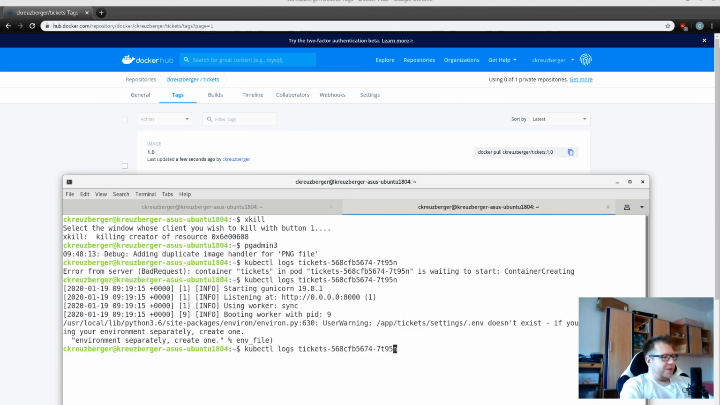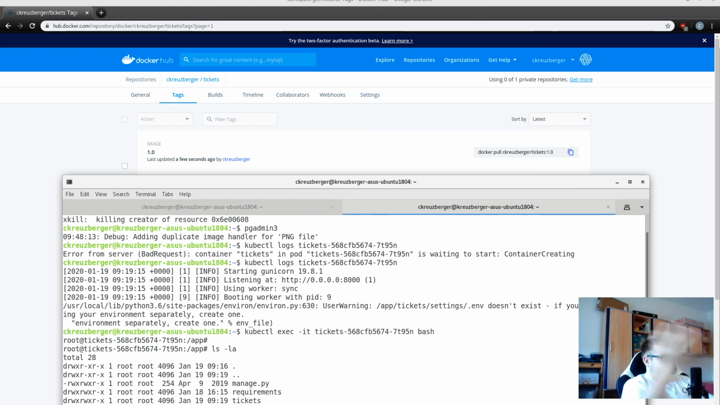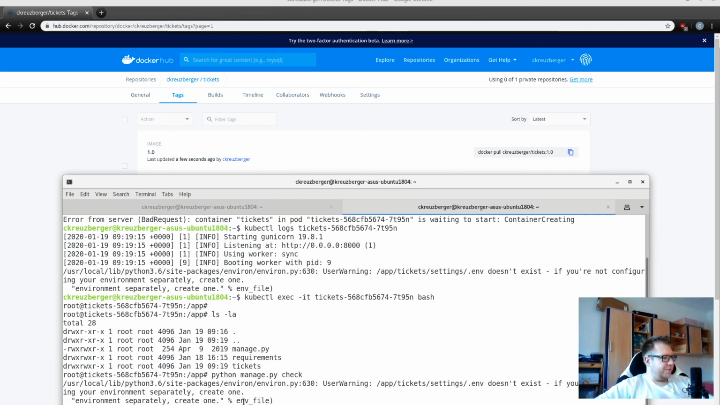What we can do now is investigate a little bit into that container. You can say exec -it, and we want to start a bash. This is basically the same as SSHing into your container. That's quite nice. So you can now see there's our container, there's our manage.py, our requirements, our tickets. We can probably just call manage.py check. It will check something for us. We could also just call migrate in here, but you shouldn't do that, to be honest.